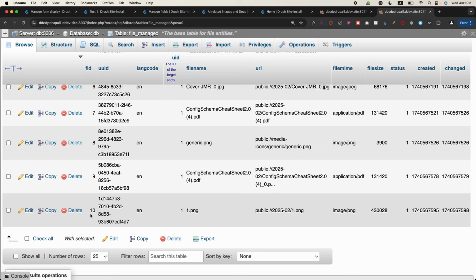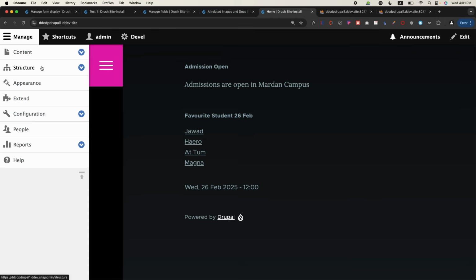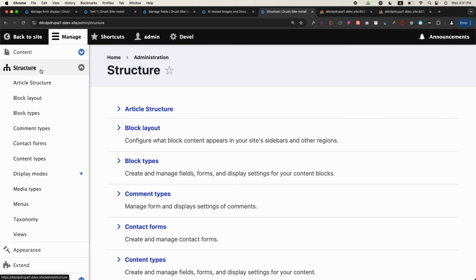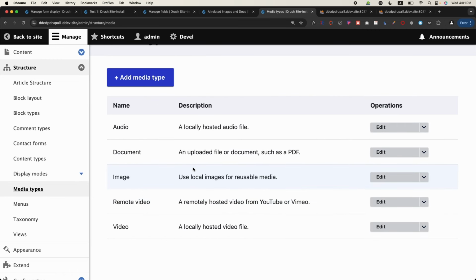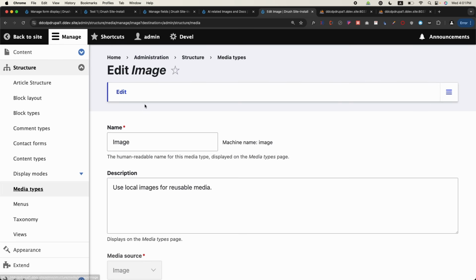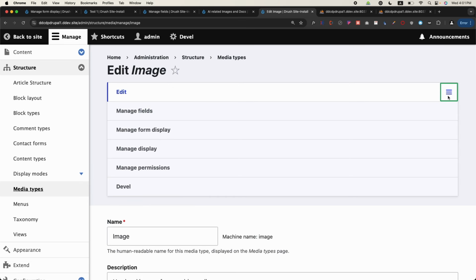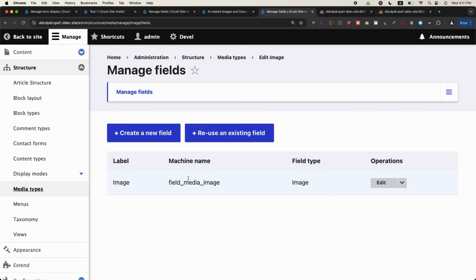Yes. Now we'll go stepwise so that you know. The next step is, because all of these skills will come in handy in your careers, that's why we are stressing on this. So next, if you go to the media types, as I said, we have this image and document. These are the two which we referred to there. Yes, sir. So in the image, if I choose manage fields, there is this field_image, on which bundle it is, the image bundle.